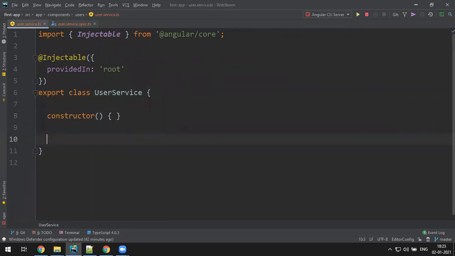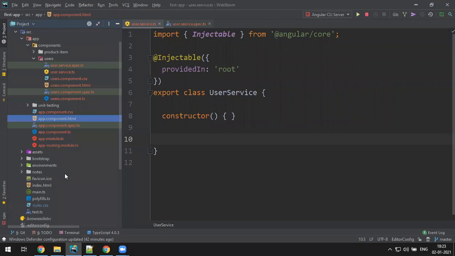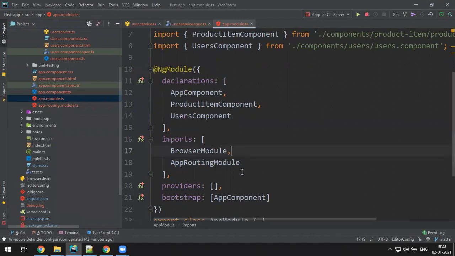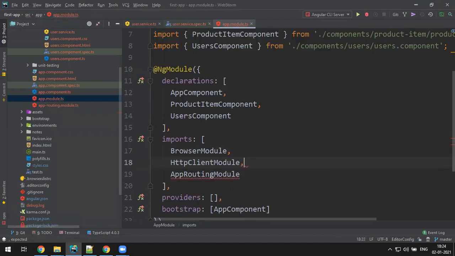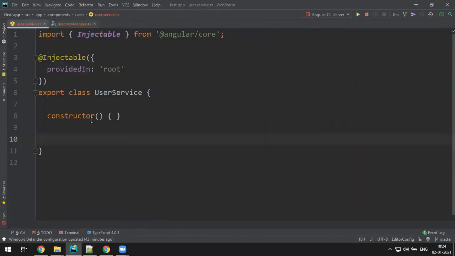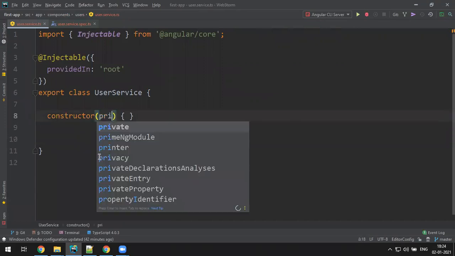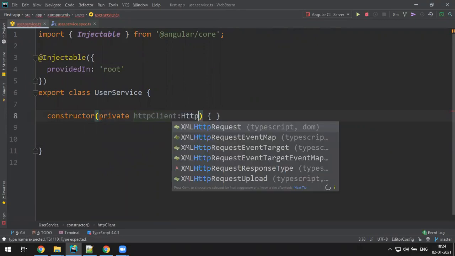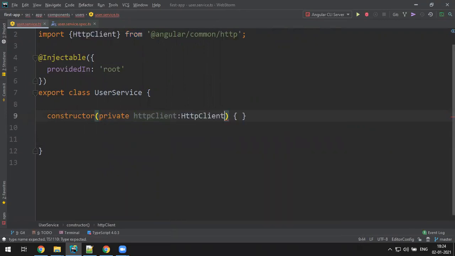So my plan here is that in the user service I have to fetch data from the server. To fetch data, I think HttpClientModule was there. I guess HttpClientModule is declared but not added. Oh, HttpClientModule, okay, it's been there. Now in the user service, let me inject private httpClient of type HttpClient. Here I'll make a method to get all the users.